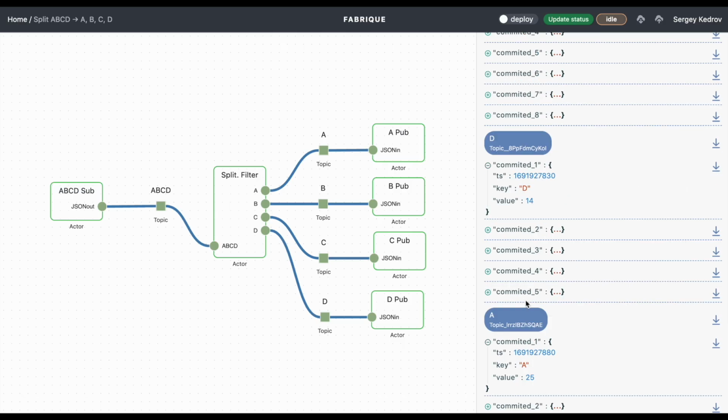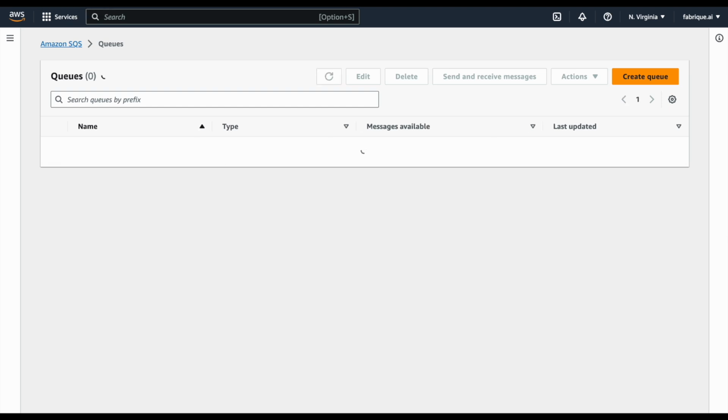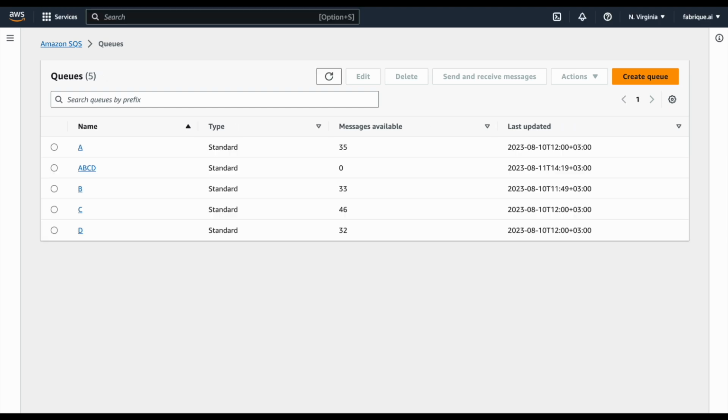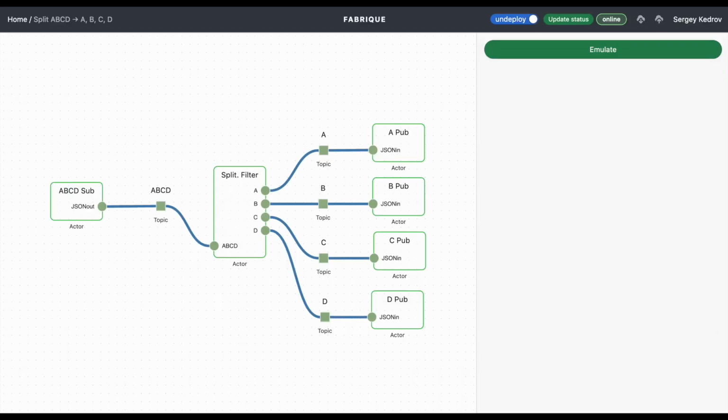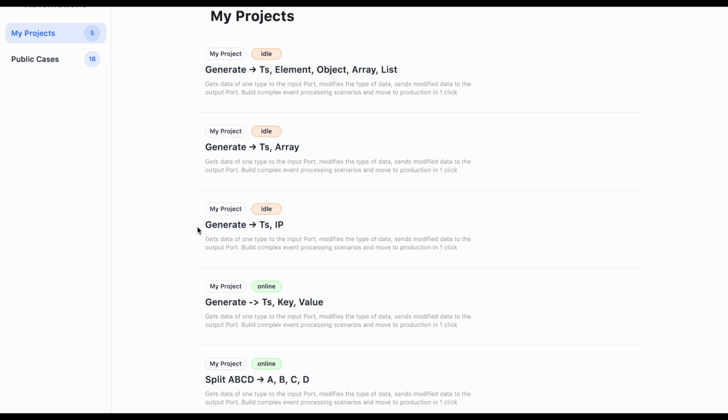Now we can deploy the project to continuously consume, process, and publish the messages. Click the Deploy button and check the status. All the previously generated messages have been processed. The new producing messages are processing continuously. The project is done. Both the projects are online infinitely processing messages.